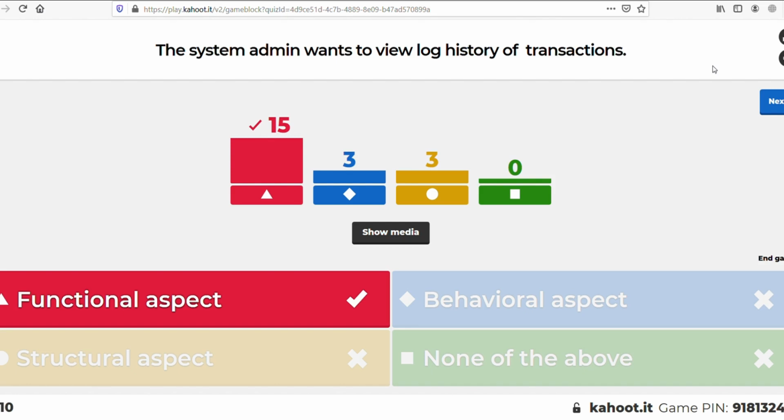Why is it behavioral? System admin is not a system. System admin is a human, yeah? System admin is the person who manages the system. So this admin, this user wants to view, wants to have that displayed on his screen. So the human wants to view that. Yeah? Not the system. Okay? So it's not the behavior.